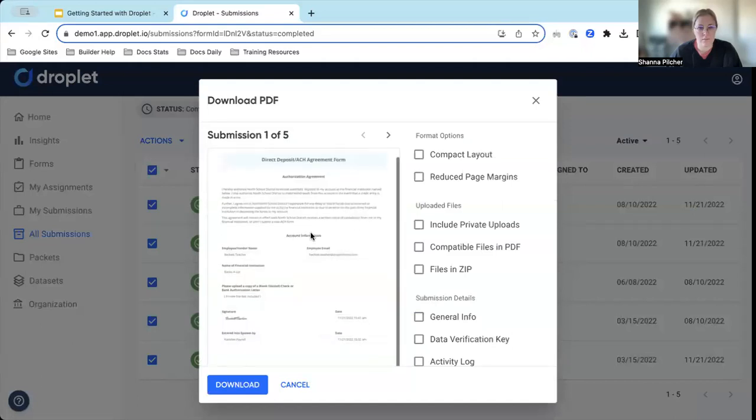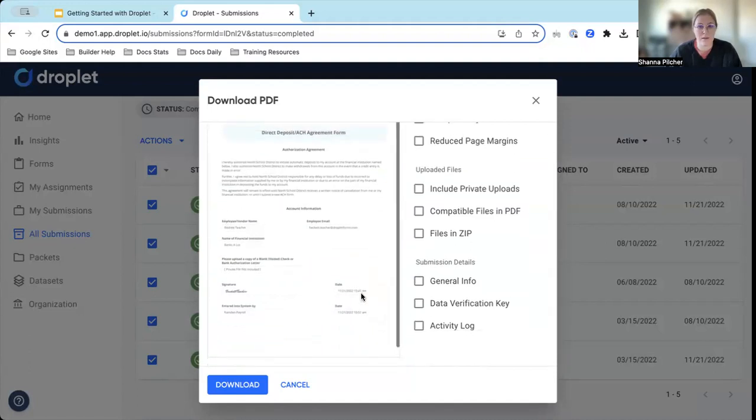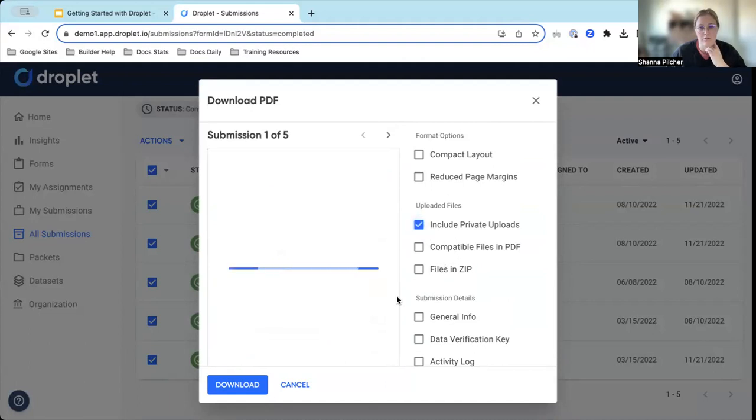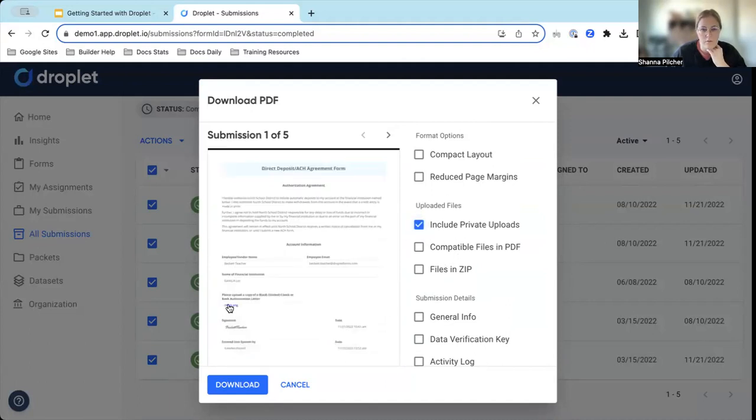Now in this direct deposit, I don't know if we can zoom in, but this right here is an upload where they are including a copy of their voided check or bank authorization letter. And these might be things that I want to include in my download. So here I want to click include private files. And so now we can see this is a clickable link.